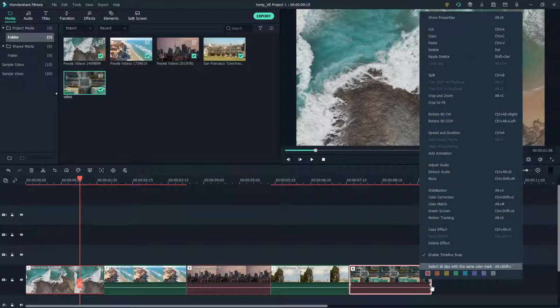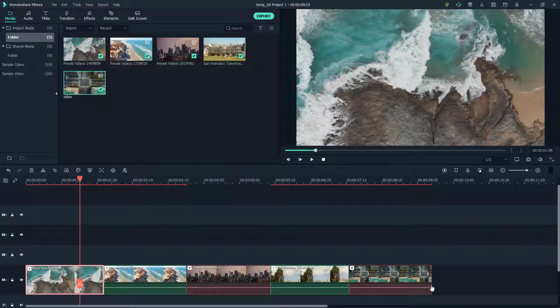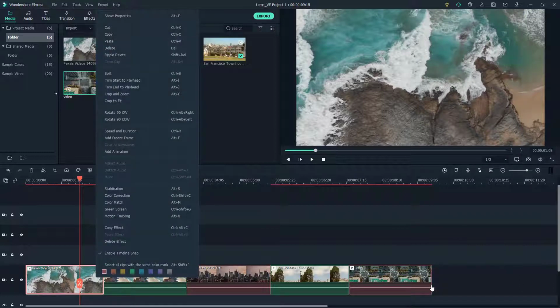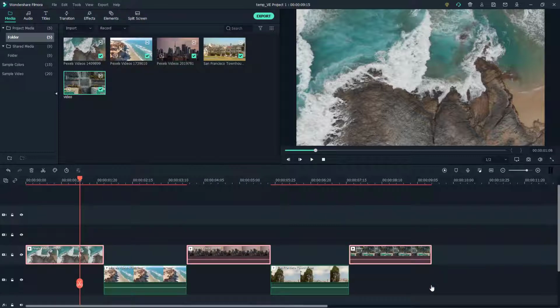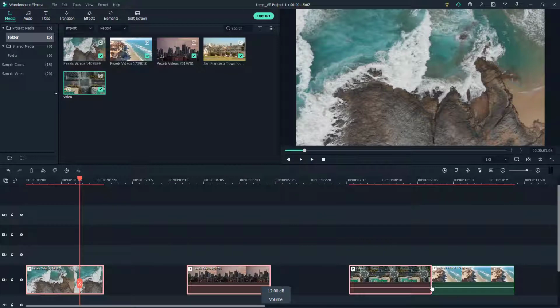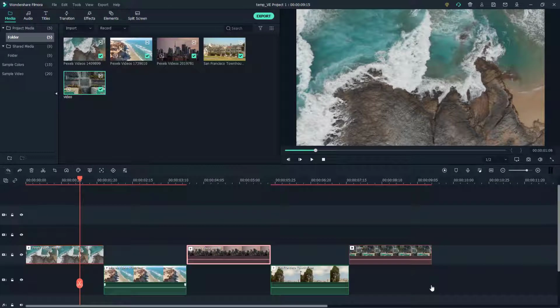the clips with the same color mark. So let's say, for example, if I were to select this clip and right click and click on select all clips with same color mark, then you can see that these 3 video footages get selected at the same time. So I can go around and then select all of them just like that. So I'm just going to undo that right here so that I get back over here.